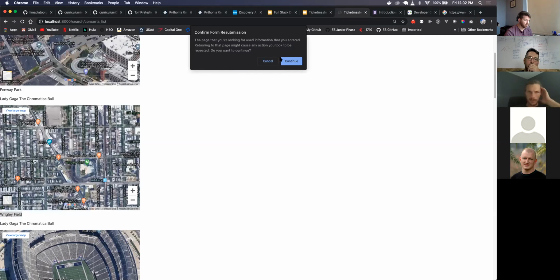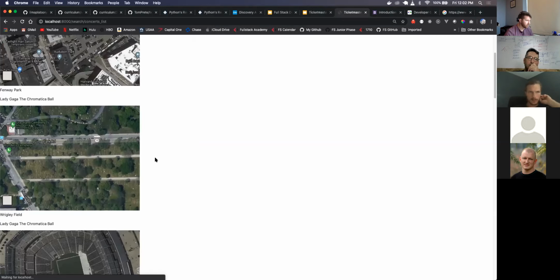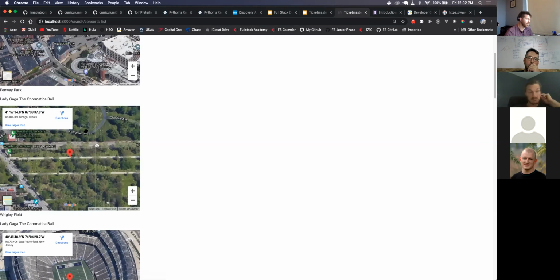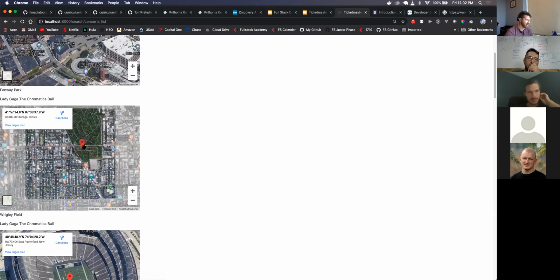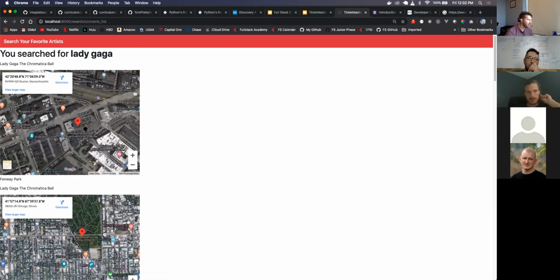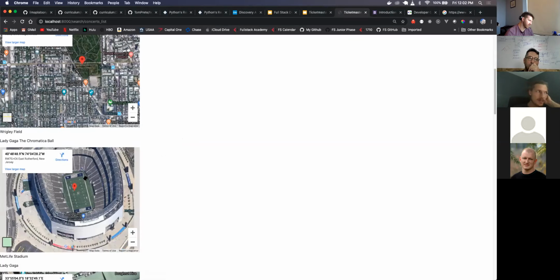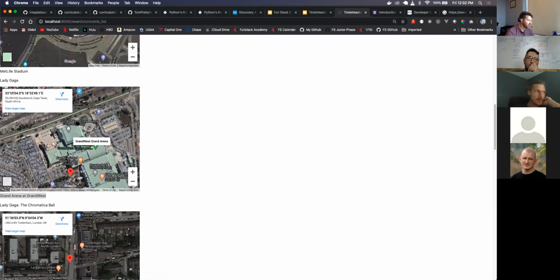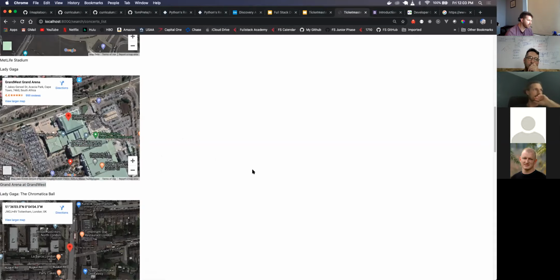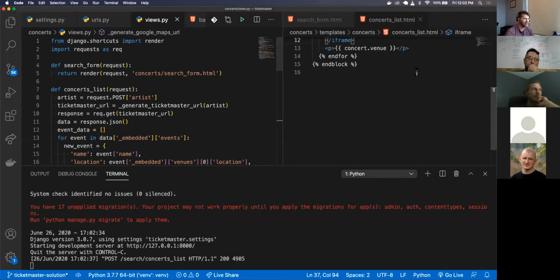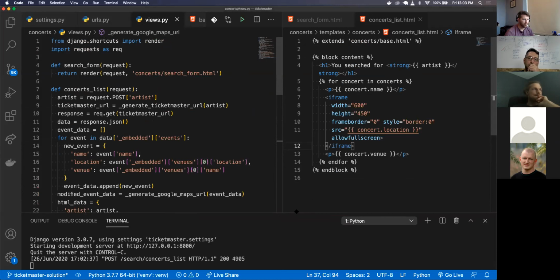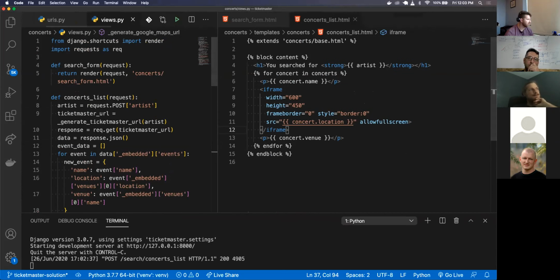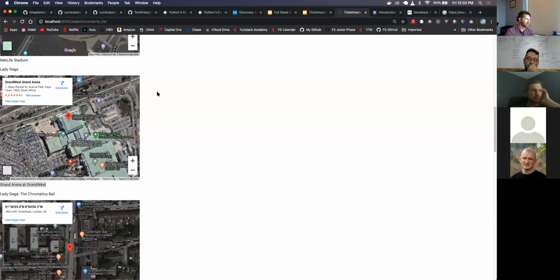If I refresh. Yeah, it places the thing, but it looks like the latitude and longitude isn't 100% correct. Here it is correct. What is this? The Grand Arena at Grand West. So yeah, I'm just going to keep it like that for right now. And instead of using just basic HTML, let's pretty it up a little bit.